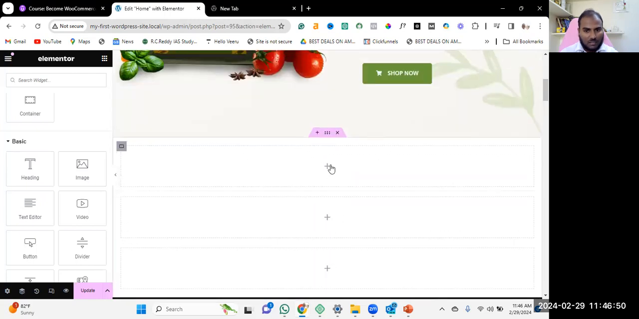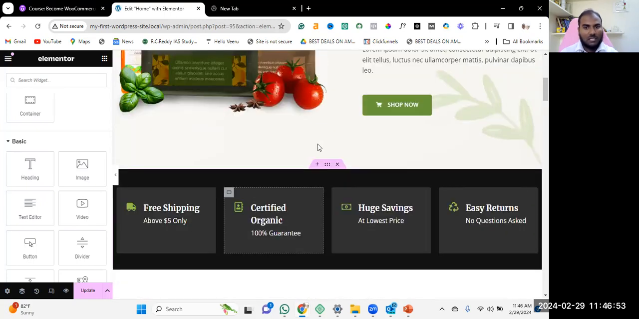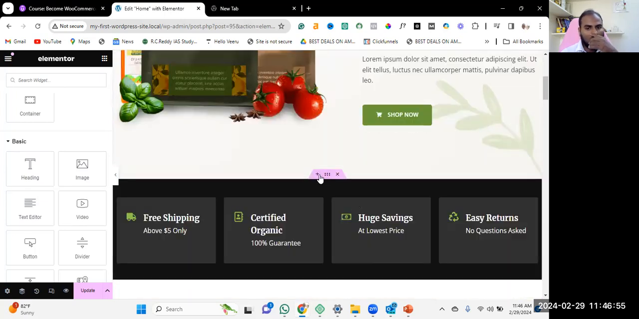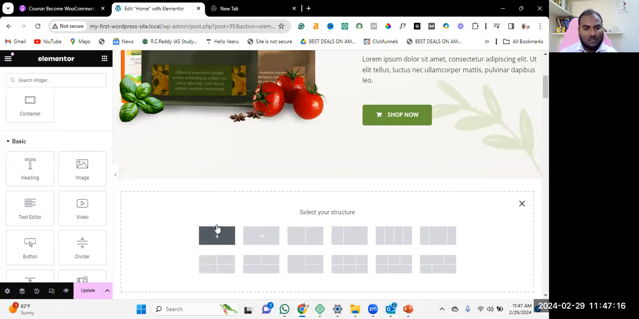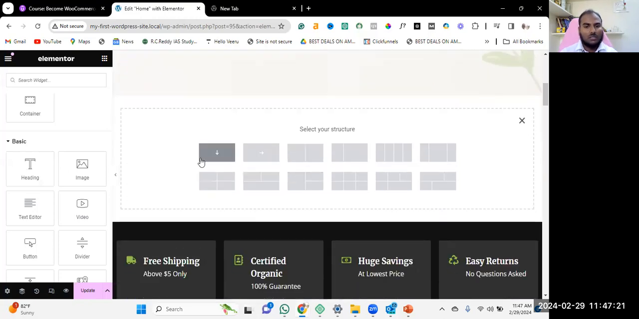For example, if I would like to add a new section here, I click the plus and add a new container. Before this, we had the option to add a new section, the inner section. When I press here, you can see these arrow marks showing. These are some new features of the Elementor Pro page builder, called the container features.